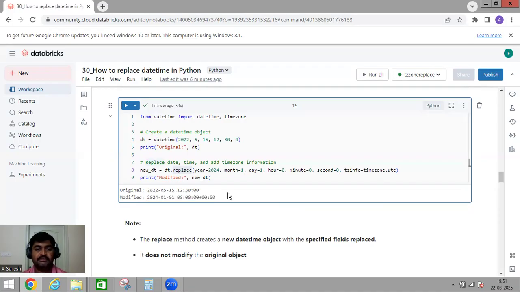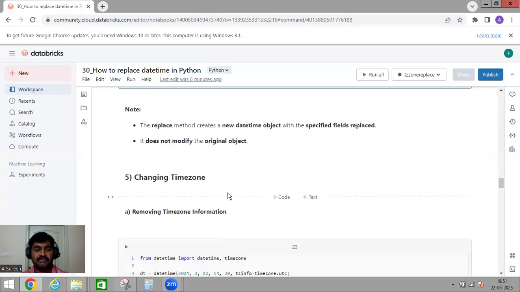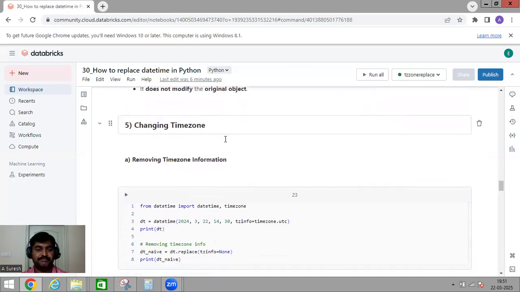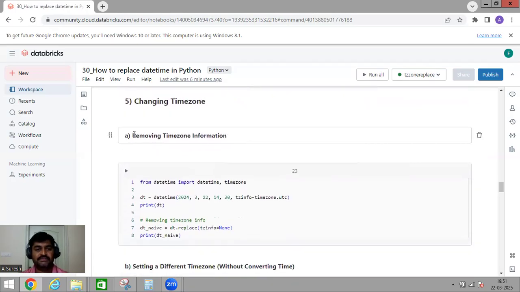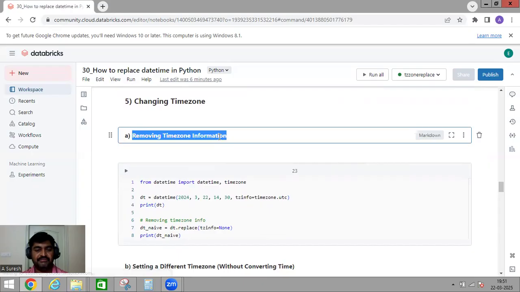Okay, so next, we'll see changing time zone. The first one is removing time zone information.